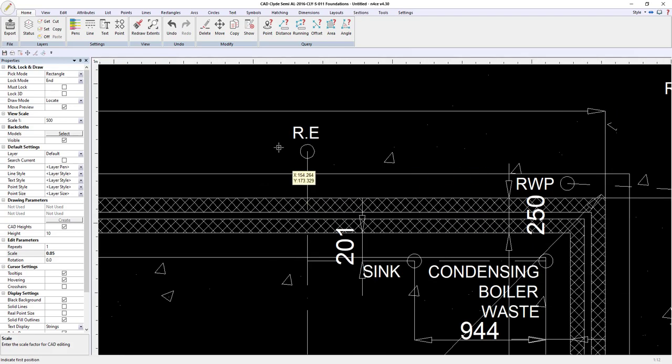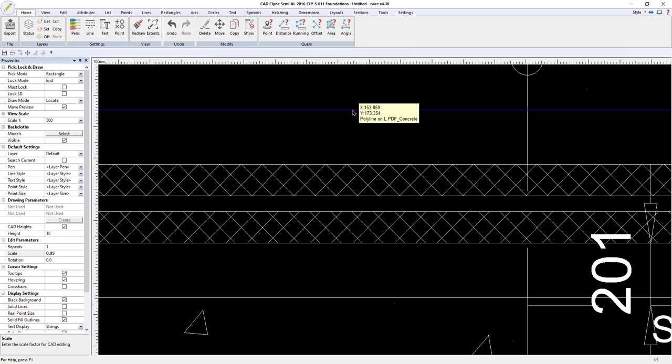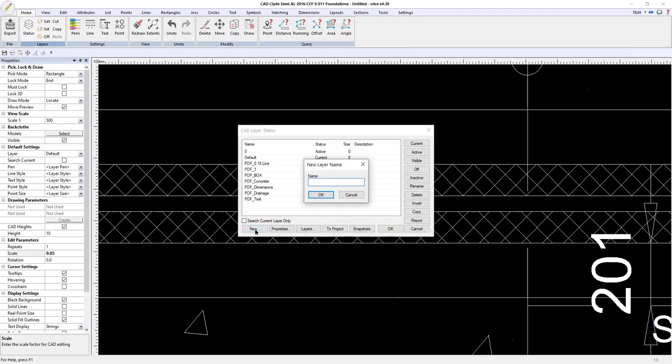Right, okay, and so now, having done that, I need to start trying to establish the center line of the block work, and also I'm going to take out the extent of the foundation. So to do that, I'm going to create myself a new layer, and I'll just call this layer setting out.